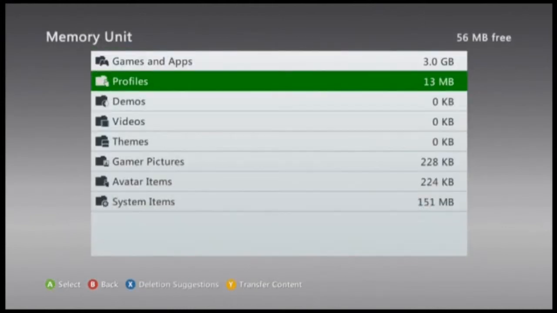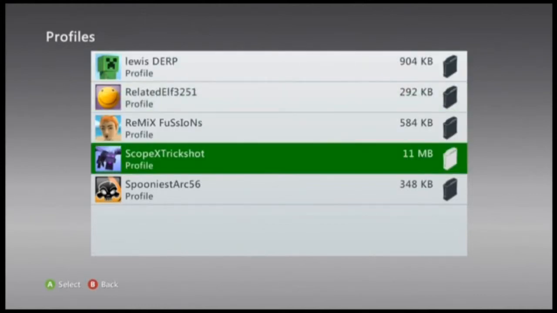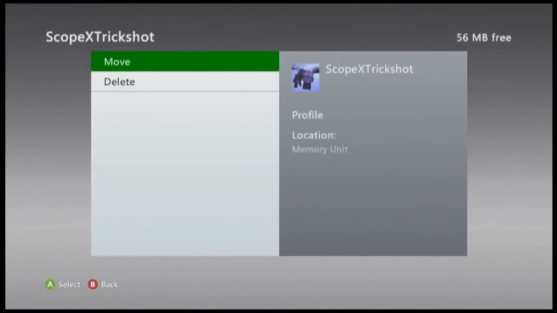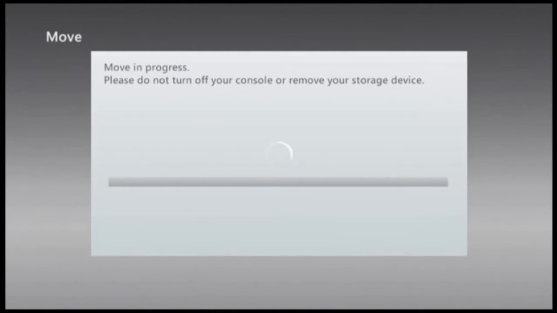That happened to me. Now what you're going to do is move your profile. Make sure you have the email address and password just in case this goes wrong, or that you have it backed up. So you click A on it, click move, and you move it to your USB flash drive. Wait for this to happen.